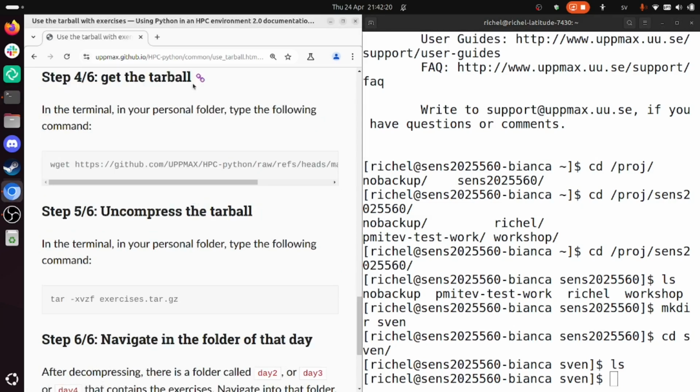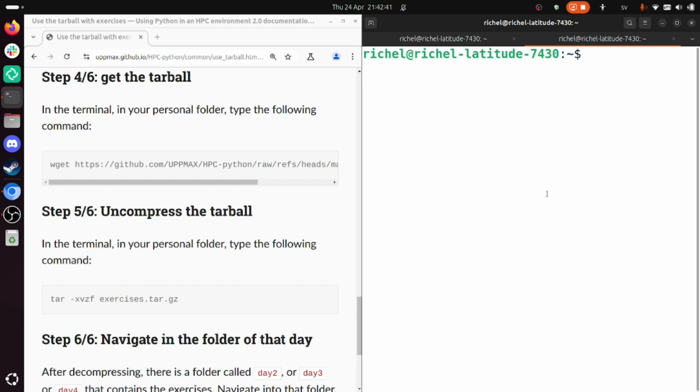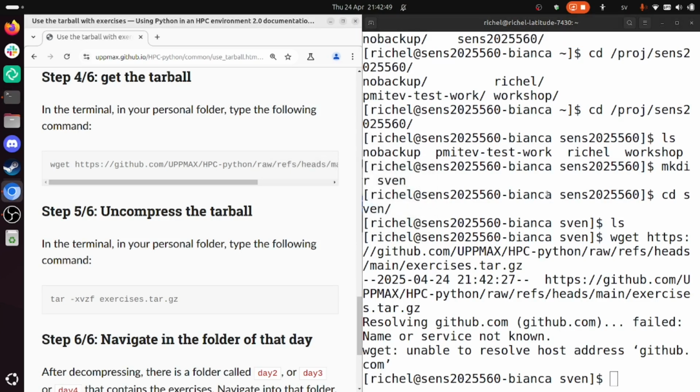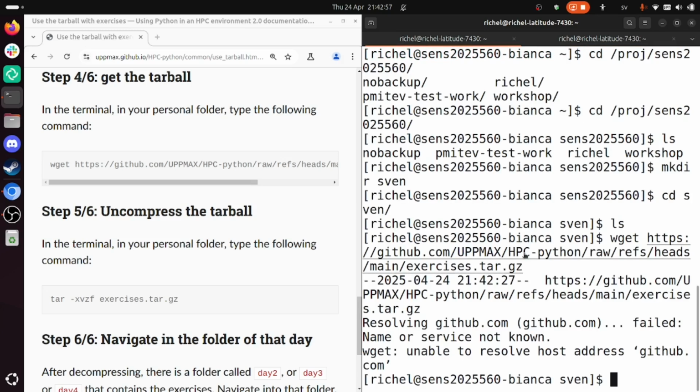Next step, get the tarball. If you're a Bianca user, you know this will never work. I will confirm this by copy pasting it here, and you'll see it will fail because Bianca does not have internet. Instead, we need to move this thing from the wharf. So to do that, I'm going to use a procedure from Bianca using SFTP. There are multiple ways how to do that. I'm going to use SFTP. All right. So let's take a look at my project there.